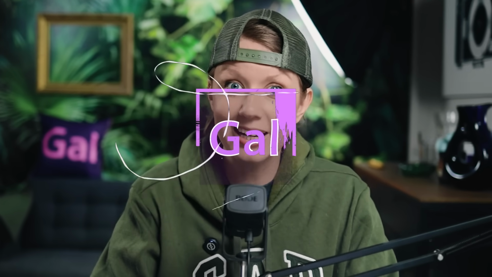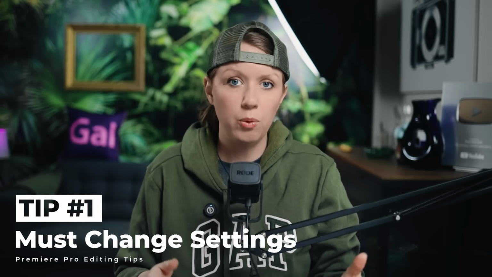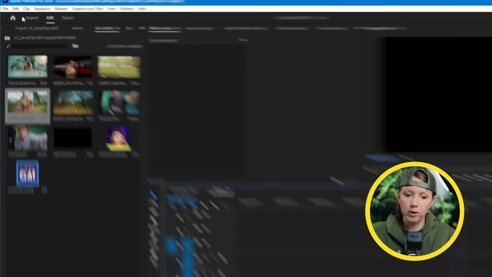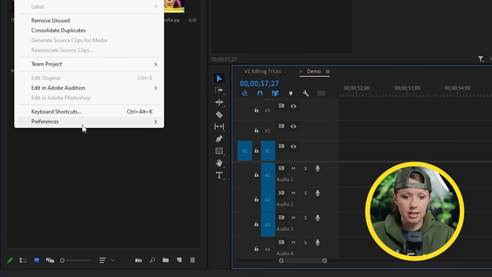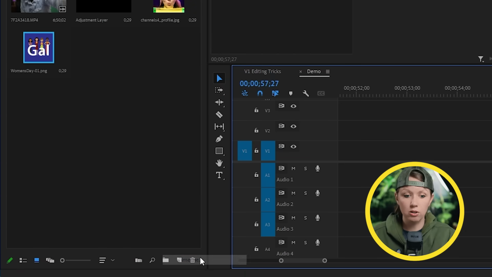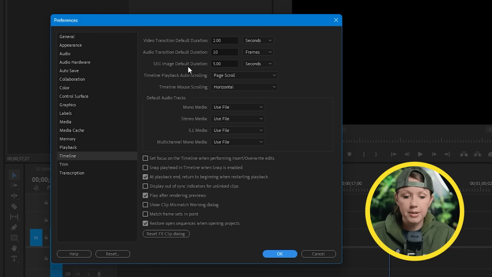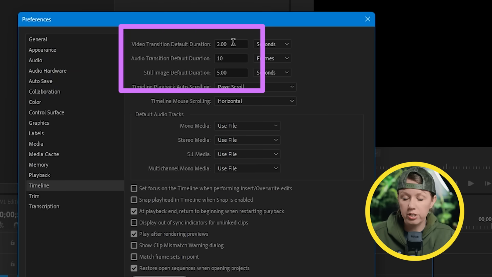Let's jump on in. Now, before we do any editing, let's check out some of the settings that we might want to change. In Premiere Pro, go up to Edit, go to Preferences, and we're starting with the timeline category. Starting from the top, I recommend changing all the default durations.